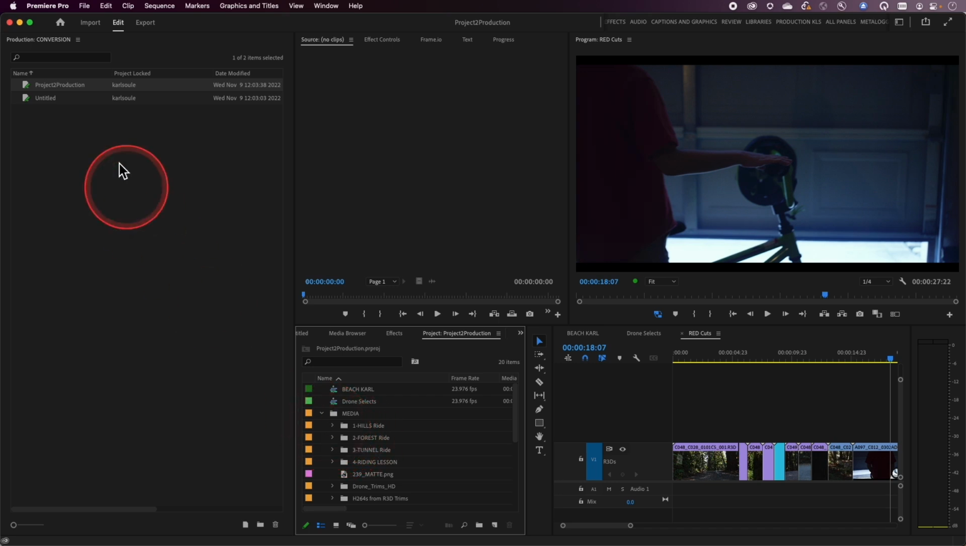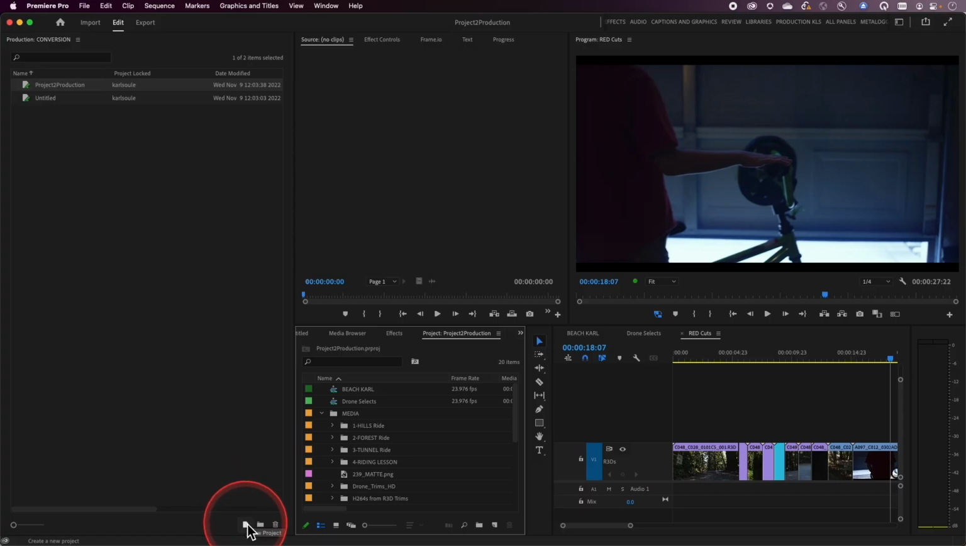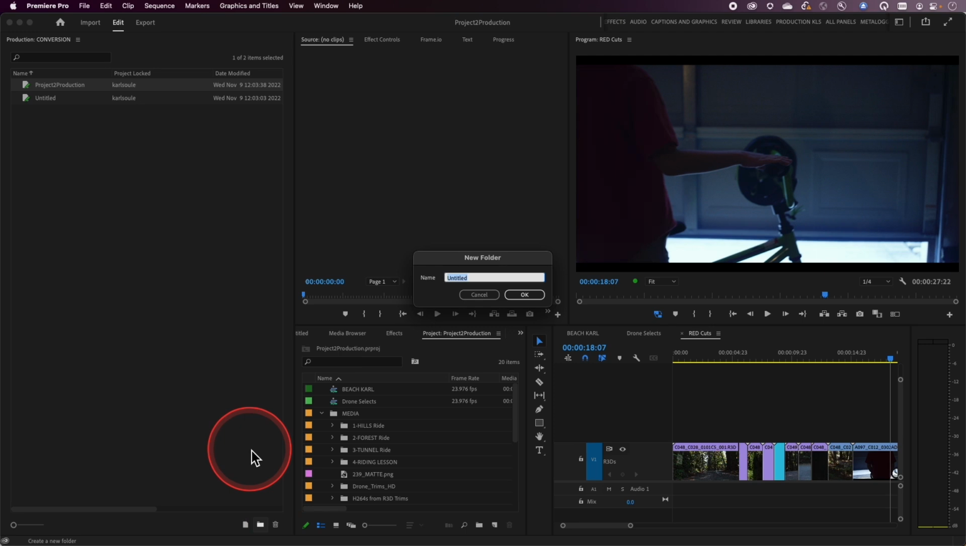So what I'm going to do here is take this organization in this single project and replicate that in the production panel. I might want to create a folder called Media. So we'll go ahead and create a folder called Media. I always like to have my media folder at the top of the list, so I'm going to put an 01 at the beginning of it and call it 01 Media. That will make sure that is always the top item in my production.